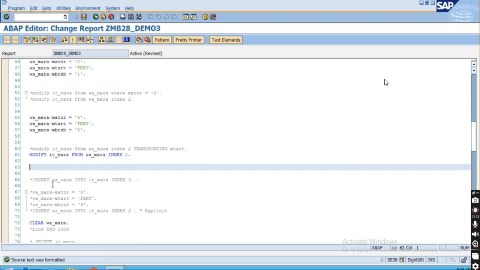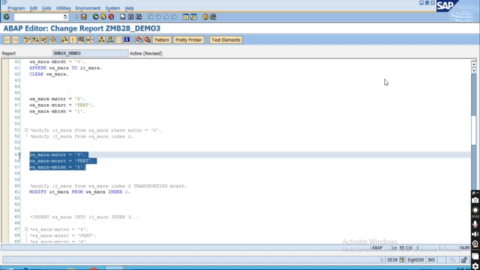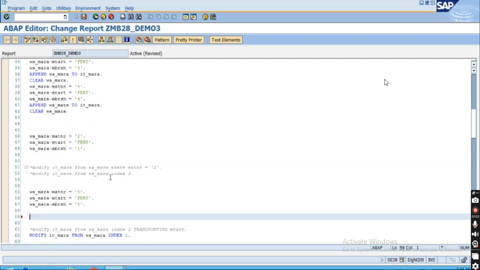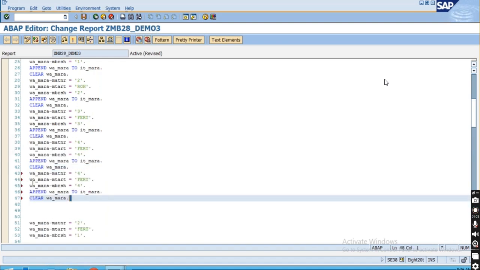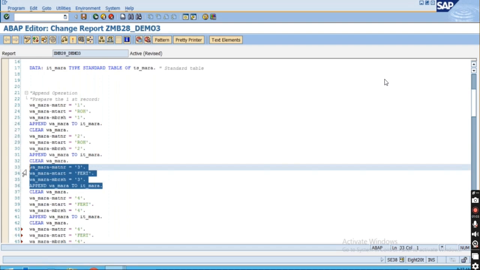So now what we are going to do: suppose you have multiple entries in an internal table. Let me prepare some same kind of entries, meaning duplicate entries. So I'm just going to prepare some duplicate entries over here. I'm just copying and pasting over here, so I will get some duplicate entries.